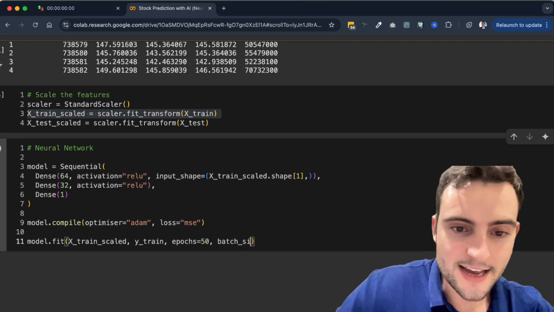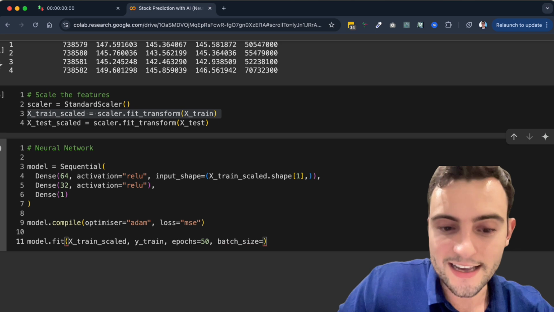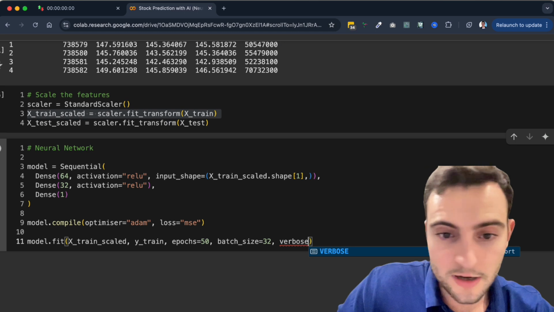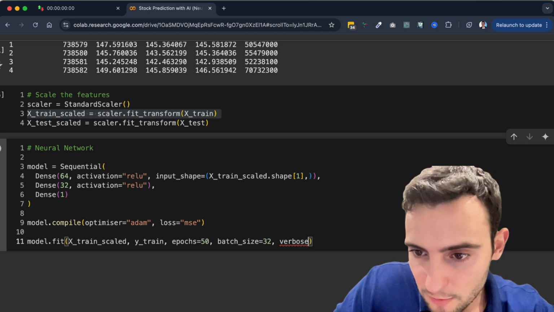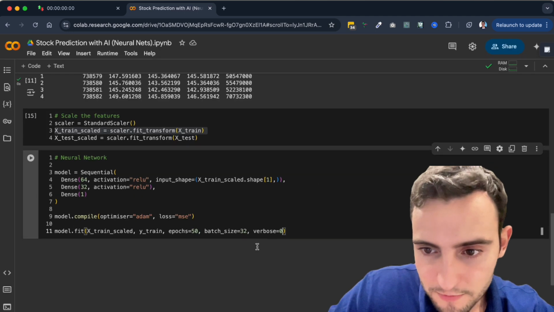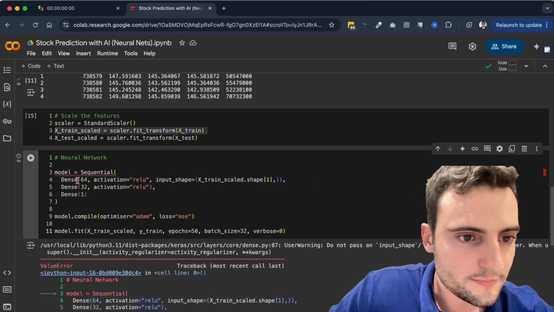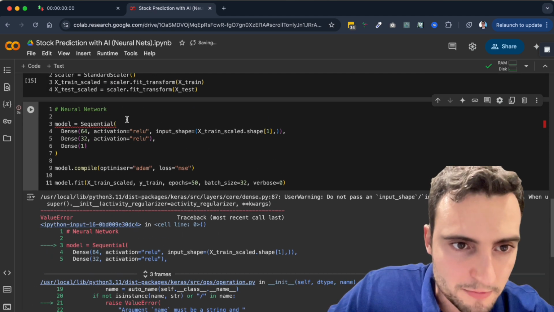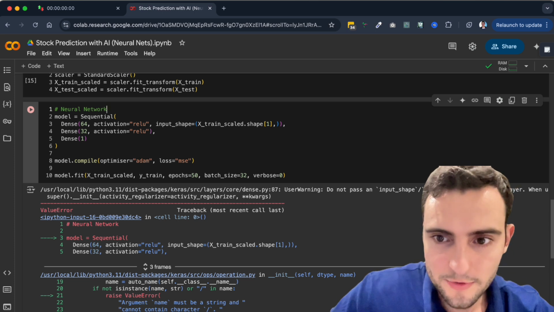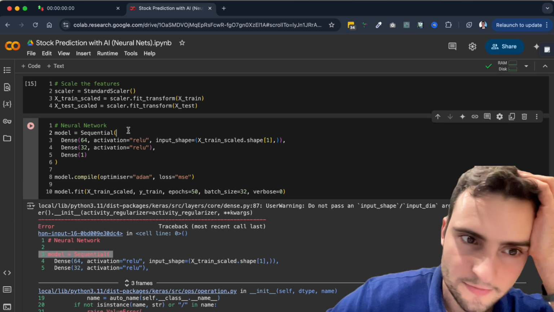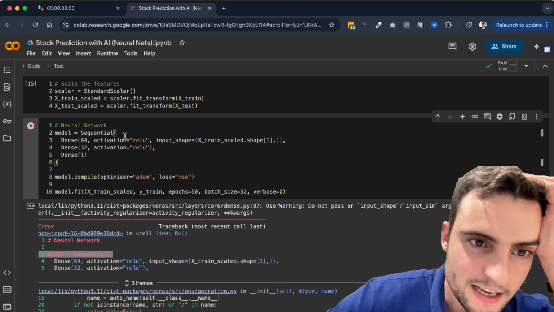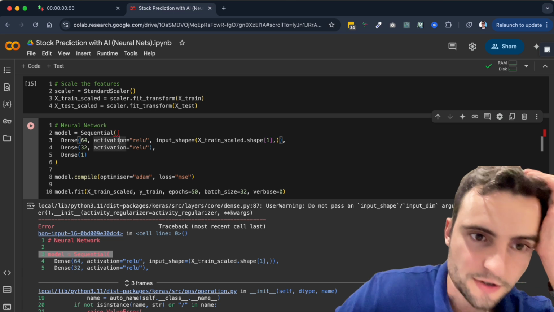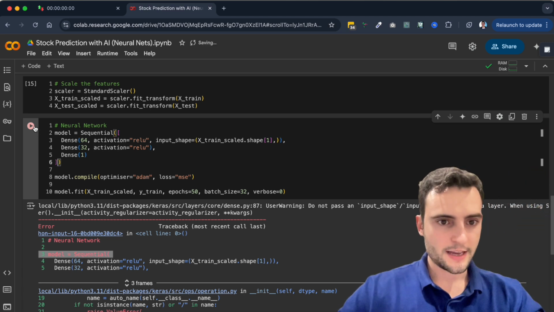And batch size is how much data it's processing in one go. So I'm going to say 32, batch size 32, so 32 in your batch each time, and verbose is 0, so it's going to keep quiet. I'm now going to run this, and it's giving us an error. Let's just make sure that we have everything right here. I know what I did wrong. Here, I'm supposed to give a list. So I'm going to do square brackets here, and another square bracket down here. And this should solve it.